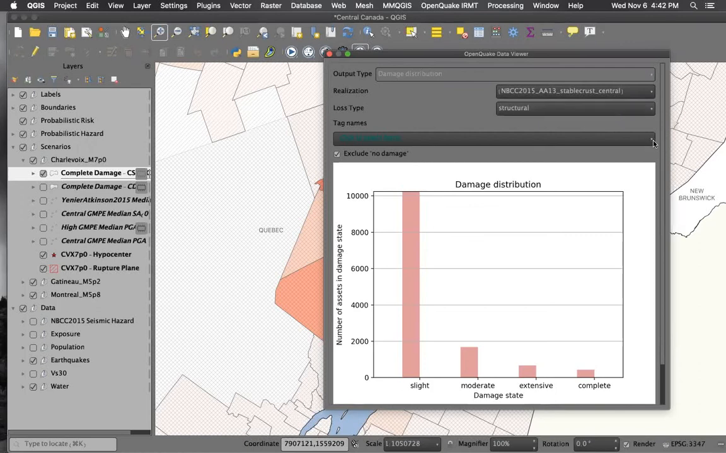And here we're just looking at the summary of the damaged buildings in the entire exposed area. So this is the total number of buildings expected to have some minor damage, slight damage. It's around 10,000 assets, not necessarily buildings, so this could be more than 10,000 buildings. Complete damage, we're looking at fewer.